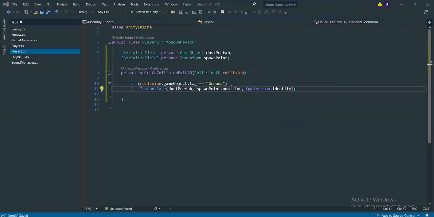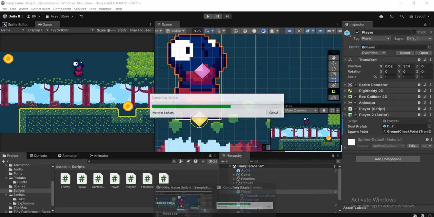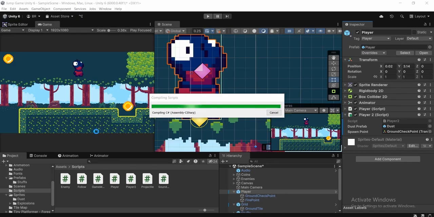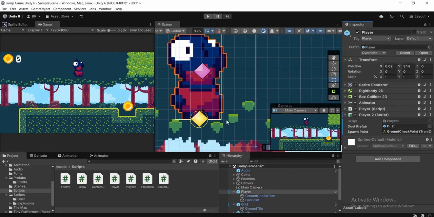And now let's move over to Unity. As soon as we leave this ground, or jump off from this ground, you will see that the dust effect spawns from this ground checkpoint since that's what we're doing. And if you want to add an offset, you can do that as well. So now let's have a look before we do it.